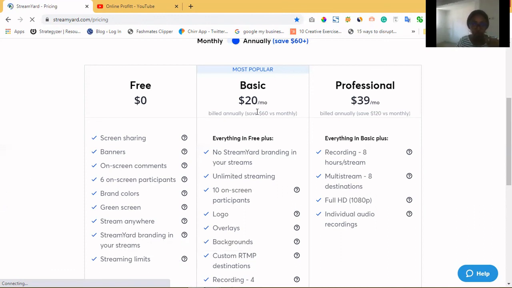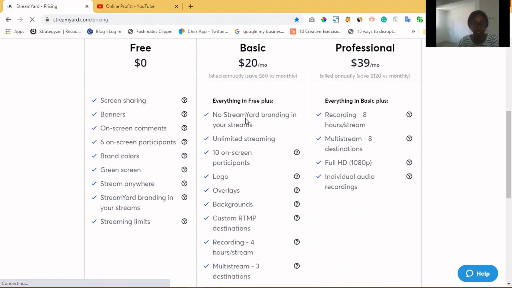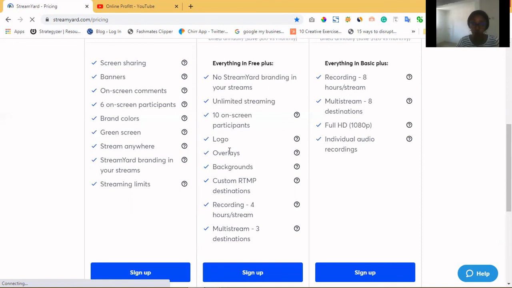Then the basic plan is $20 per month if you're going annually, but if you're going monthly, it's $25 per month, right? So for the basic plan, you have all the free plan features plus no branding, unlimited streaming, 10 on-screen participants. You can add your logo, your overlay, background, the custom RTMP. Now, what custom RTMP means is that if you have a website, once you're live streaming, you want that live stream to appear on your website too. You can set it up with this, okay? Then recording, you can record your video up to 4 hours, right? Then multi-stream, you can stream to 3 different destinations.